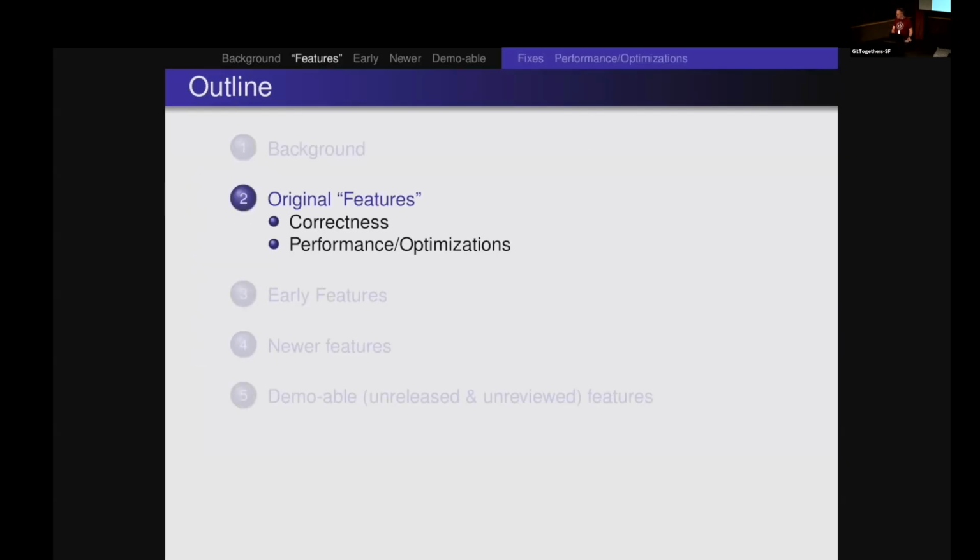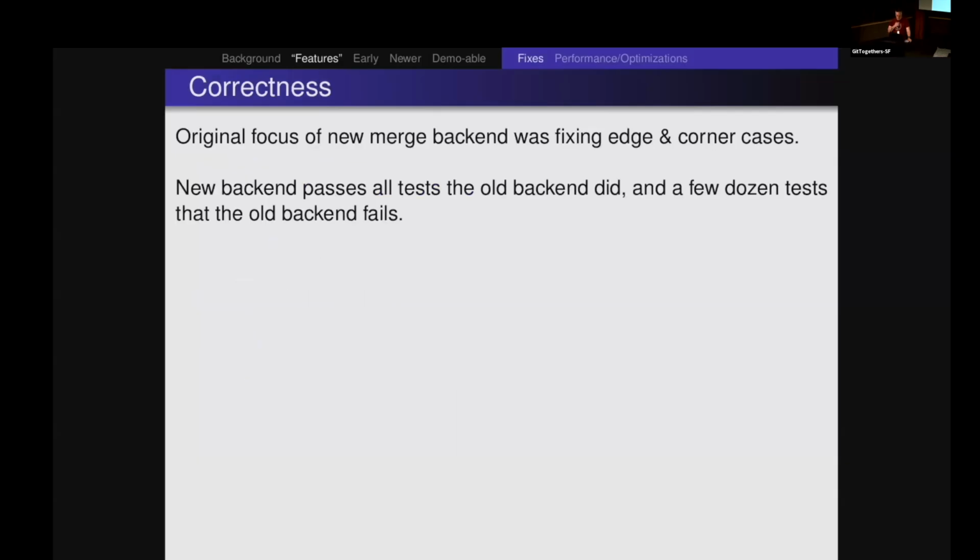First features I want to call out a little bit. I put features in quotes because they might not be what you think of in terms of features. But I actually got started on the whole thing because of correctness. I made lots of modifications to the old default backend, and I eventually got to the point where there were a number of edge and corner cases that were really difficult to fix with the existing data structures. And I figured out what kind of data structures I wanted in order to be able to get those appropriately fixed. And now this new backend passes all the tests the old backend did, and a few dozen tests that the old backend fails.